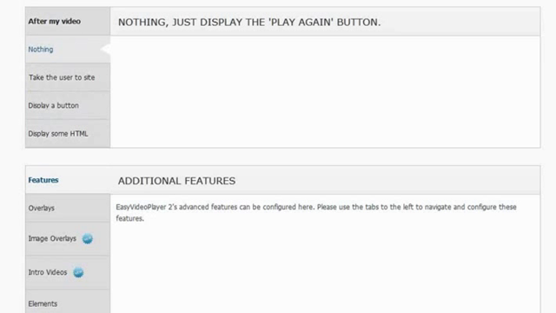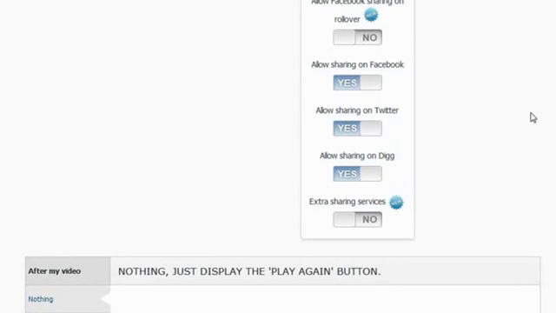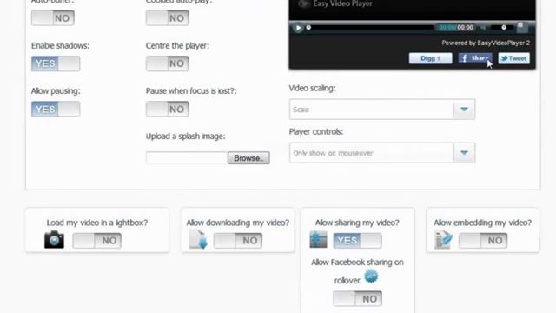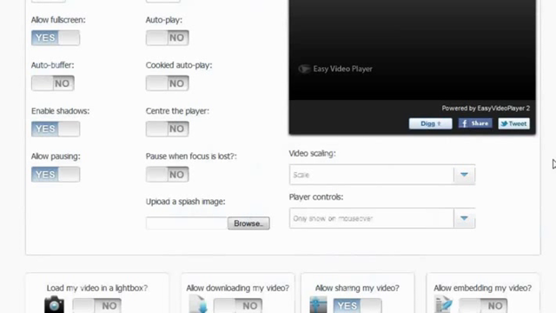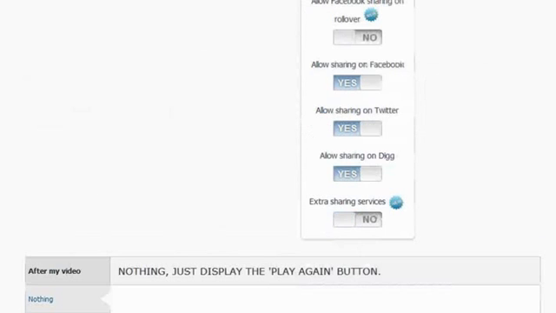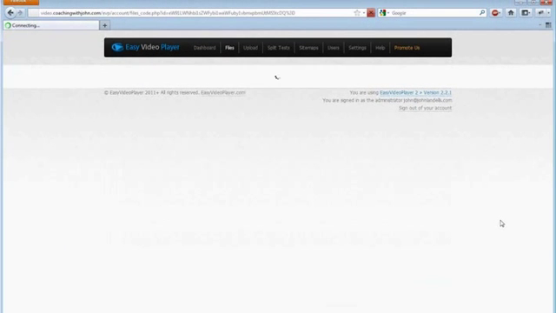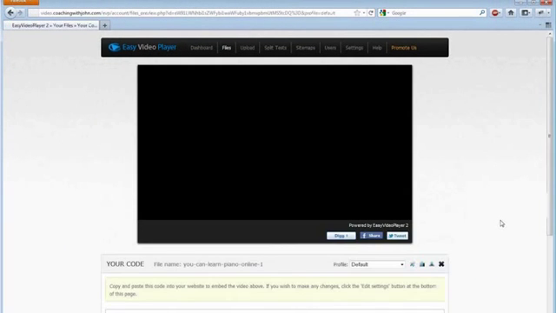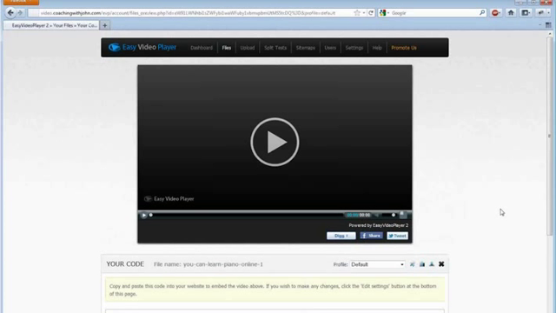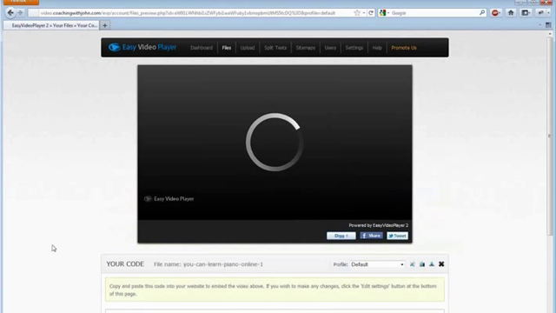Allow downloading on a sales video? Probably not. Sales video allow sharing? Yeah, it probably would. Allow them to share it on Facebook maybe. So you see now, these buttons have all appeared at the bottom of the video. Okay. Once we're happy with it, we'll click Save. And then we'll get a full-size preview of our video. So let's have a quick look at this. Bear in mind, this is not optimized for streaming across from Amazon at the moment, which is why it's taking a moment to load.